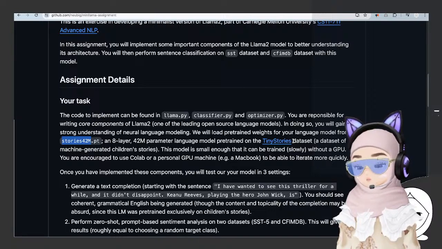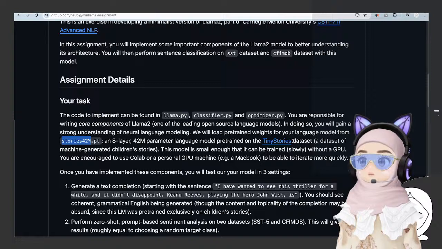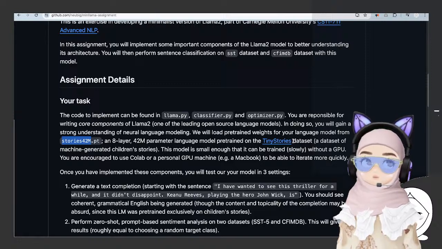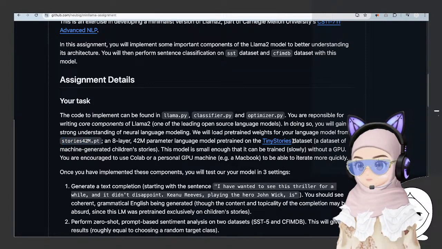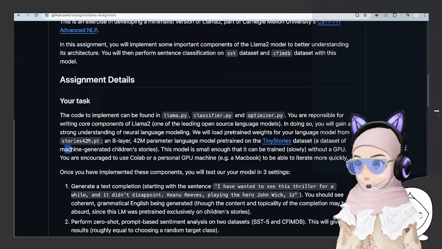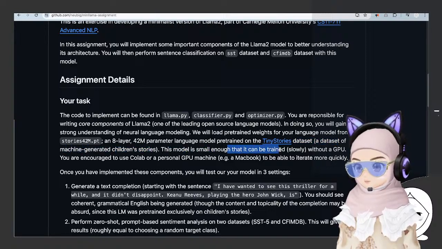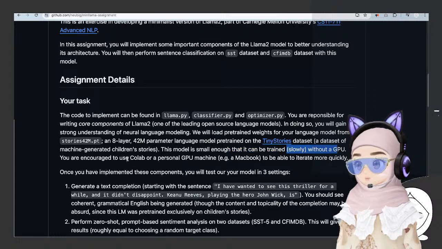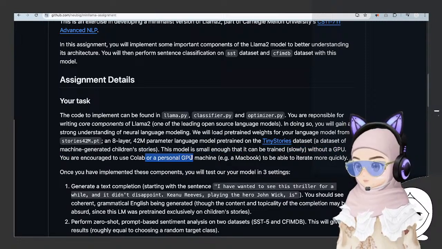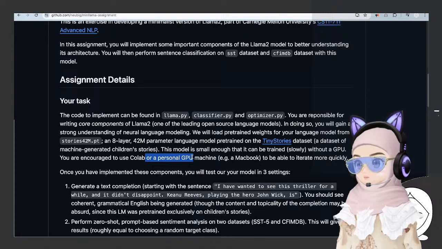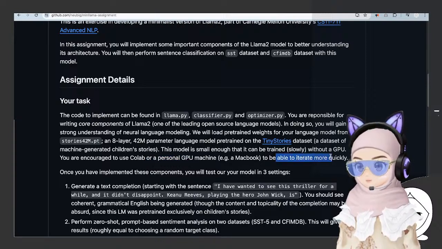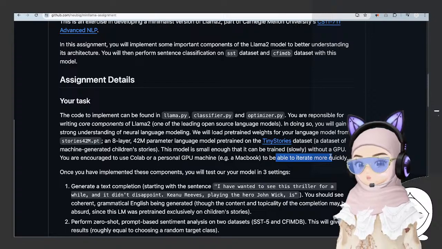So we are loading pre-trained weights. Is that what I'm doing, or is that what's already out there? TinyStories is a dataset of machine-generated children's stories. This model is small enough that it can be trained without a GPU. You are encouraged to use Colab, I'd like that, or a personal GPU machine like a MacBook, to be able to iterate more quickly.